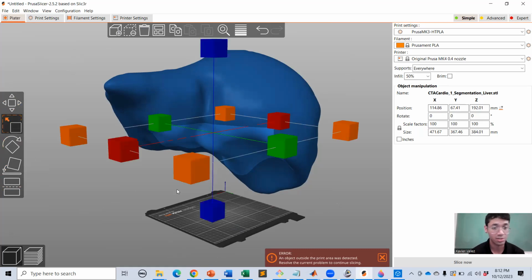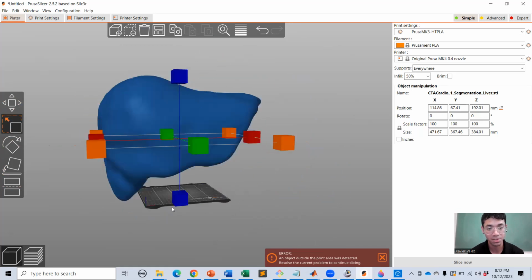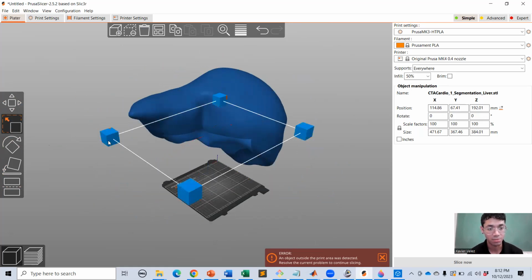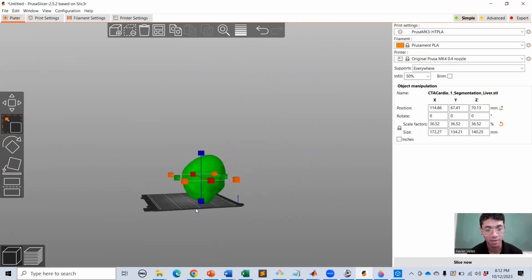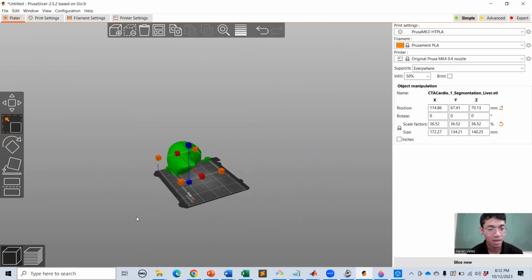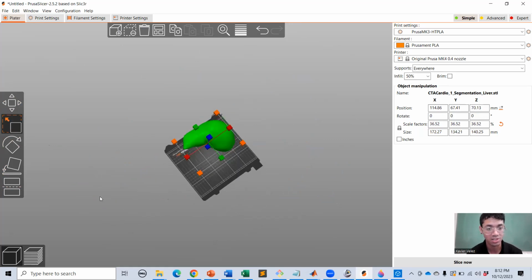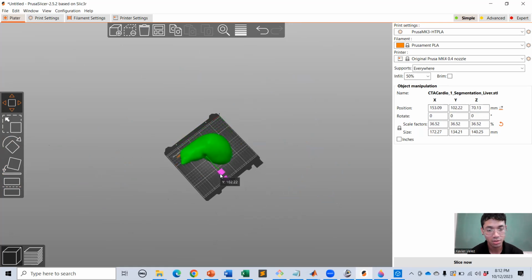So first off, I'm going to scale this. I made this super big on purpose to show you guys that you can just make this whatever size you want. So I'm just going to make it this. That's probably fine. And then I'm going to just try to move it into the center of the bed. And I'm going to want to center it.